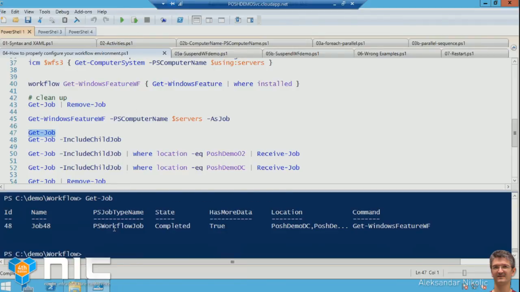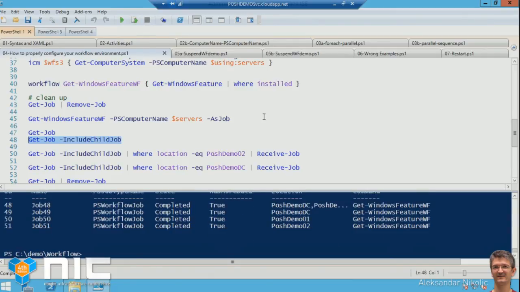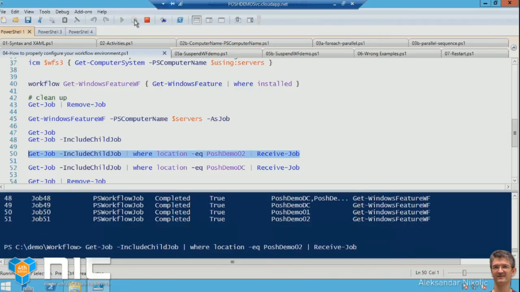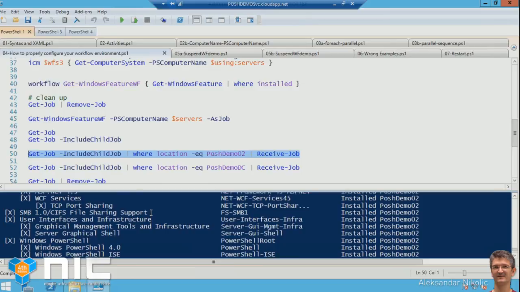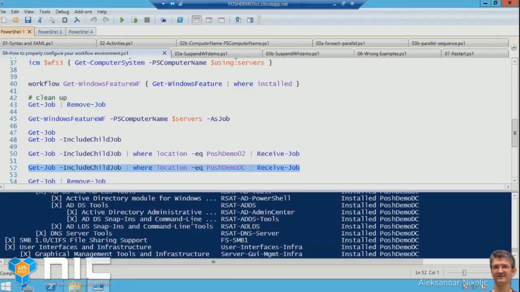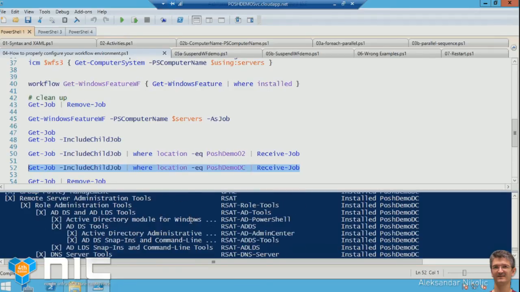So here you have a new job type called workflow job. It says it's completed. I can include child jobs and see that I have a parent job that controls the execution on all those remote machines. And then for every single remote machine, I have a child job. So how can I get results just for a specific remote machine? I will just say, OK, give me a result using that location as Demo 2 and receive the job for it. And I will get all the features installed on the Demo 2 machine. If I change location to DC, I will get all the features and roles that are installed on DC.